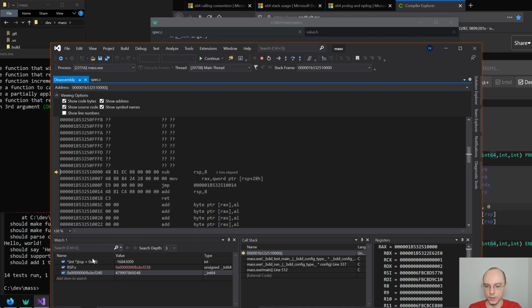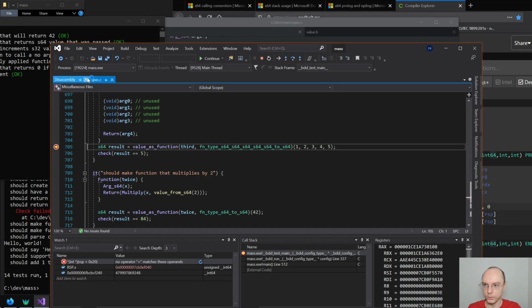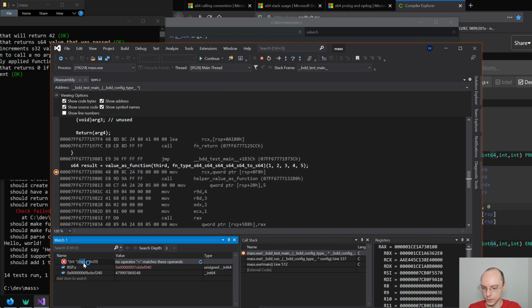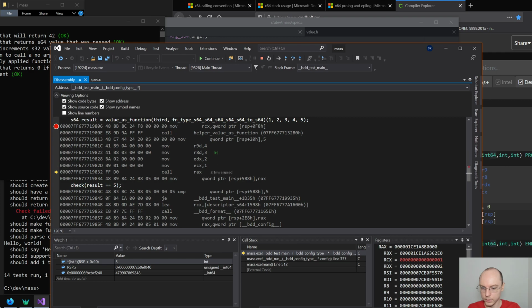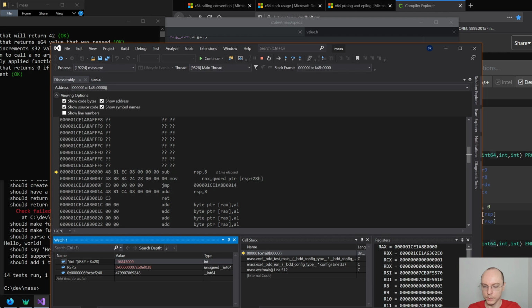Let me check that before we call, we actually have 5 in the right place. So let's do like this. Okay, we have 5 at RSP plus 20. Let's step inside. Now we should have 5 at RSP plus 28. We do. And when we do one more, we now should have 5 at RSP plus 32.